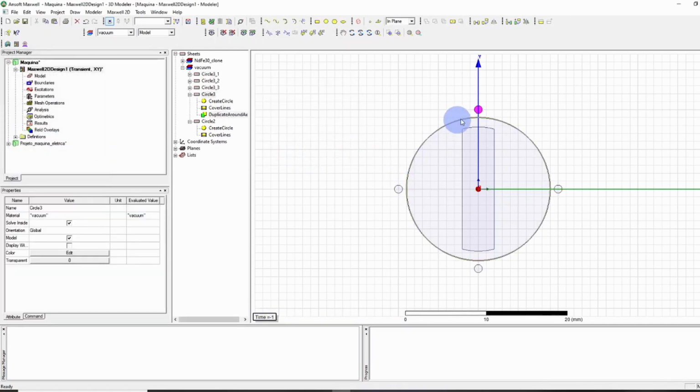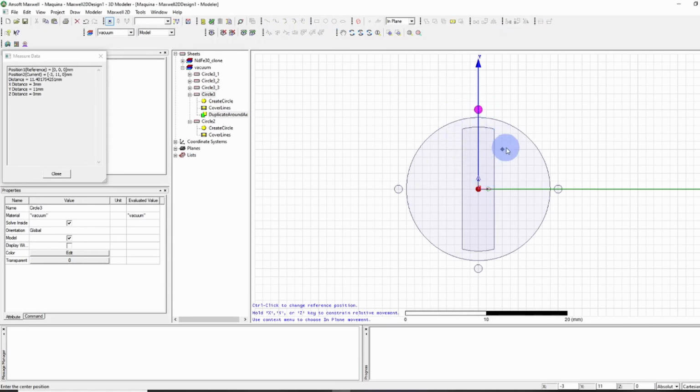Very good. So now that I have the coils here, the next thing we should do is create a region that will incorporate the whole system. This region should be at least bigger than the whole system, logically. So I'm choosing the center of the geometry as well.